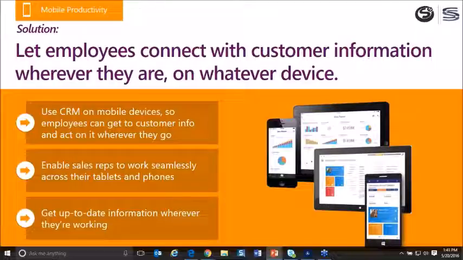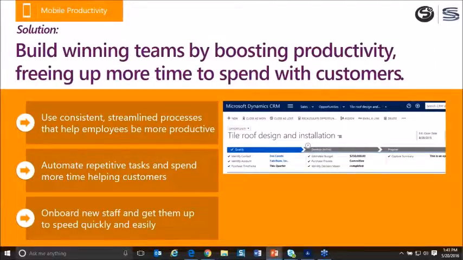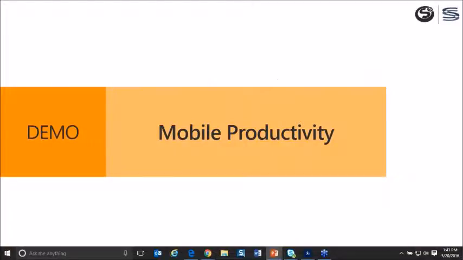They keep things up to date. They don't have to come back into the office to update documents. Automation helps minimize the administrative work, and the process again keeps them on track with a consistent process. So we have a quick slide here, a poll to show about mobile productivity.